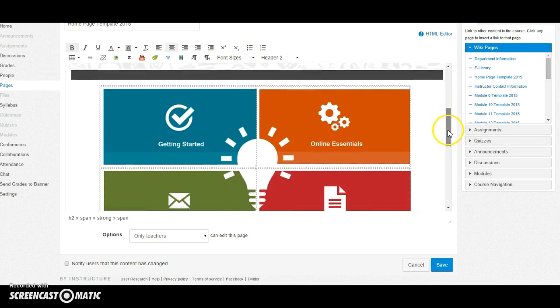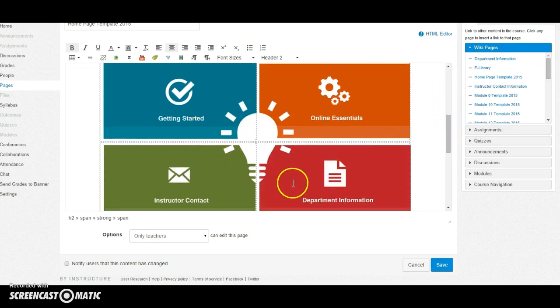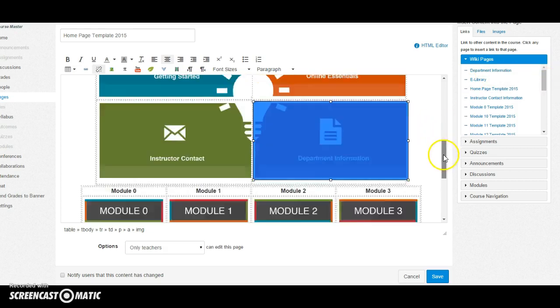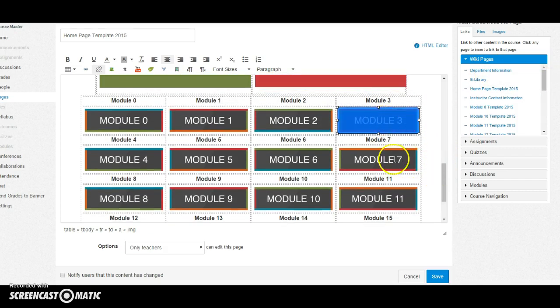If I scroll down, you'll notice that the graphics here are part of a table, so if I click on them, I can use the items over here on the left if I wanted to link to somewhere. So the department information currently is linked to the wiki page for department information located in the course. Down at the bottom, the modules are the same way. They are simply graphic images that we've created and then linked directly to areas in the course.